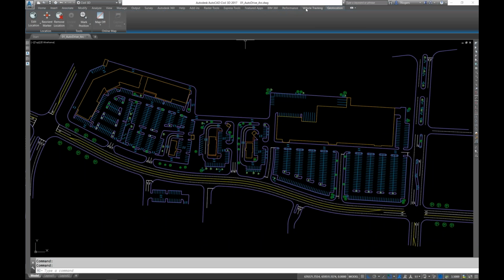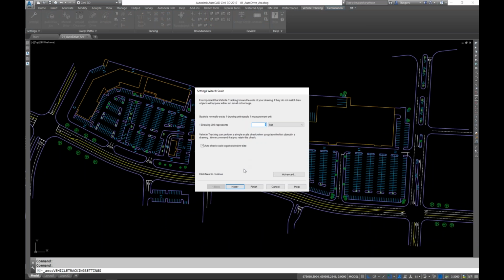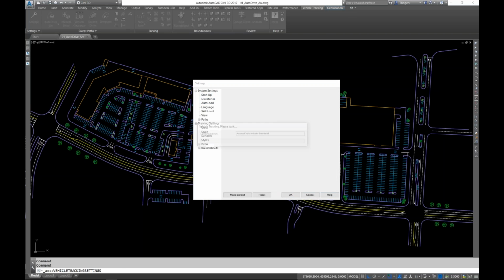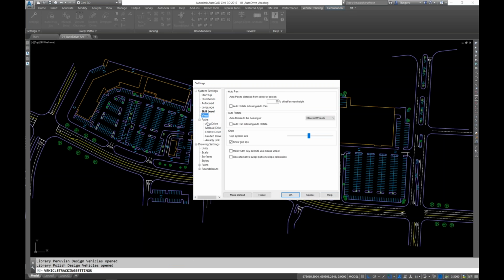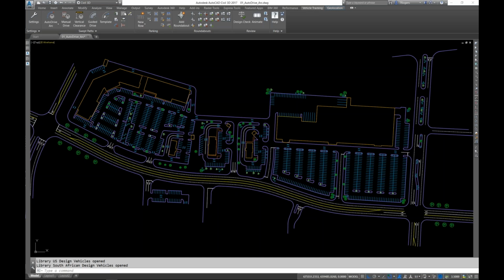So we start by going to the vehicle tracking tab, and here's all your vehicle tracking functionality. You do have settings, so if you take a look at these settings, there are quite a few. I really don't even mess with any of this stuff. You might go through it and find something that you might want to tweak in here. I haven't really found anything that I need to tweak. It's pretty much right out of the box, works perfectly fine. You can also see this is your swept path analysis panel here.